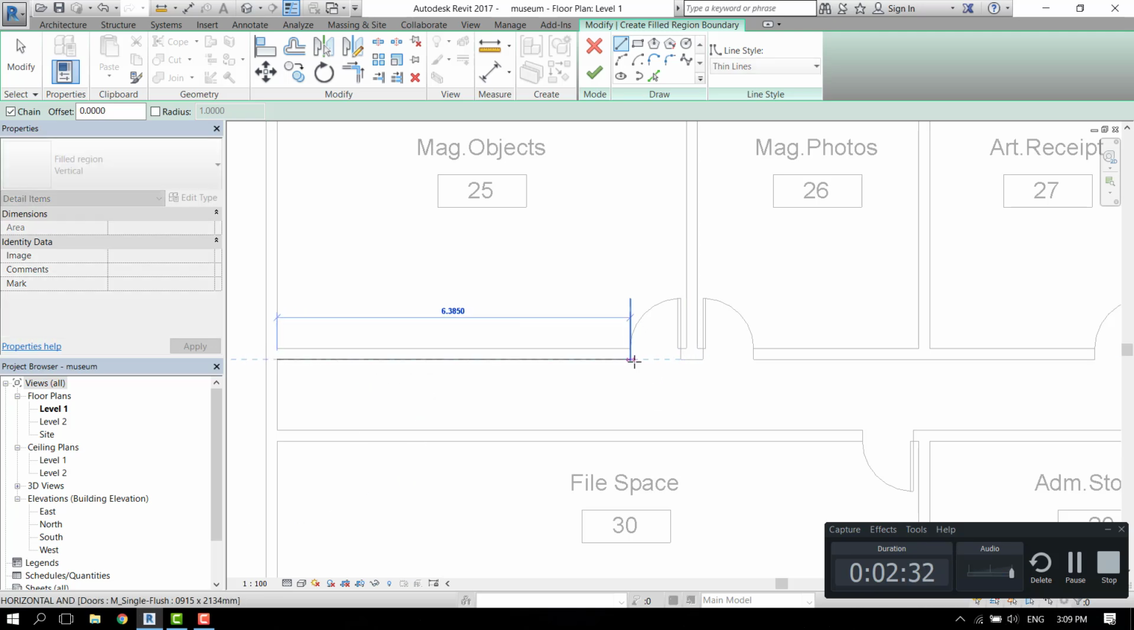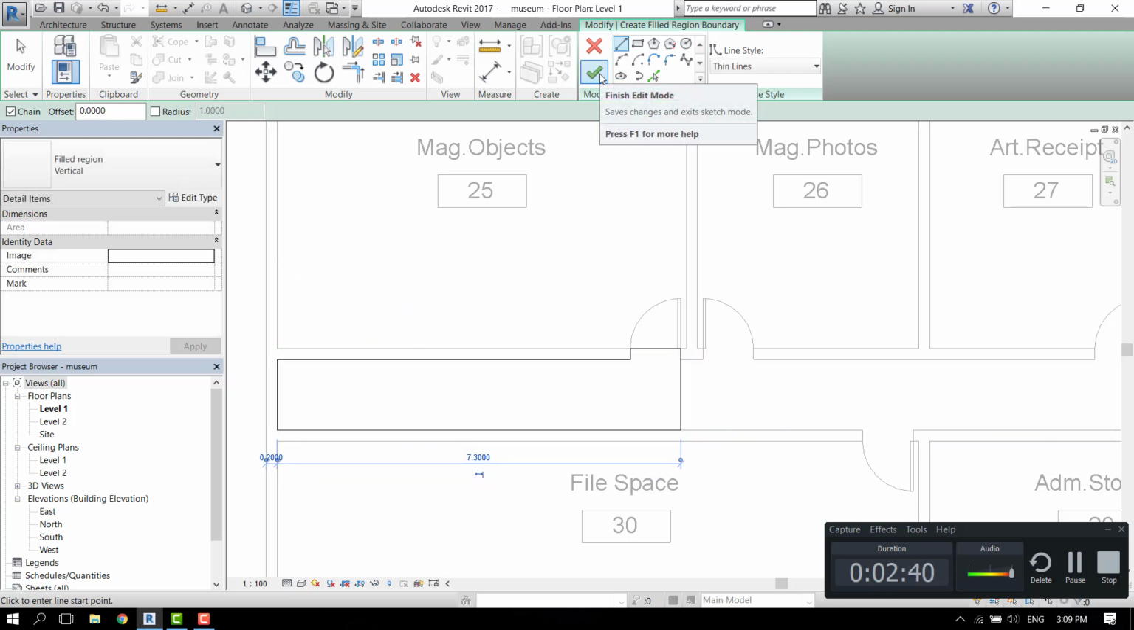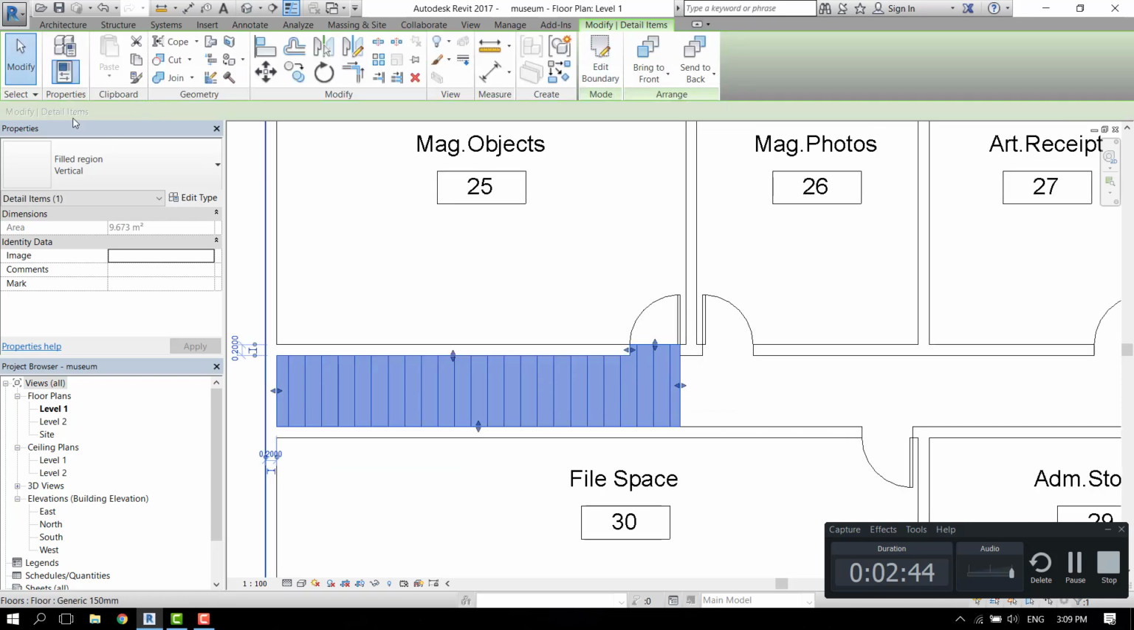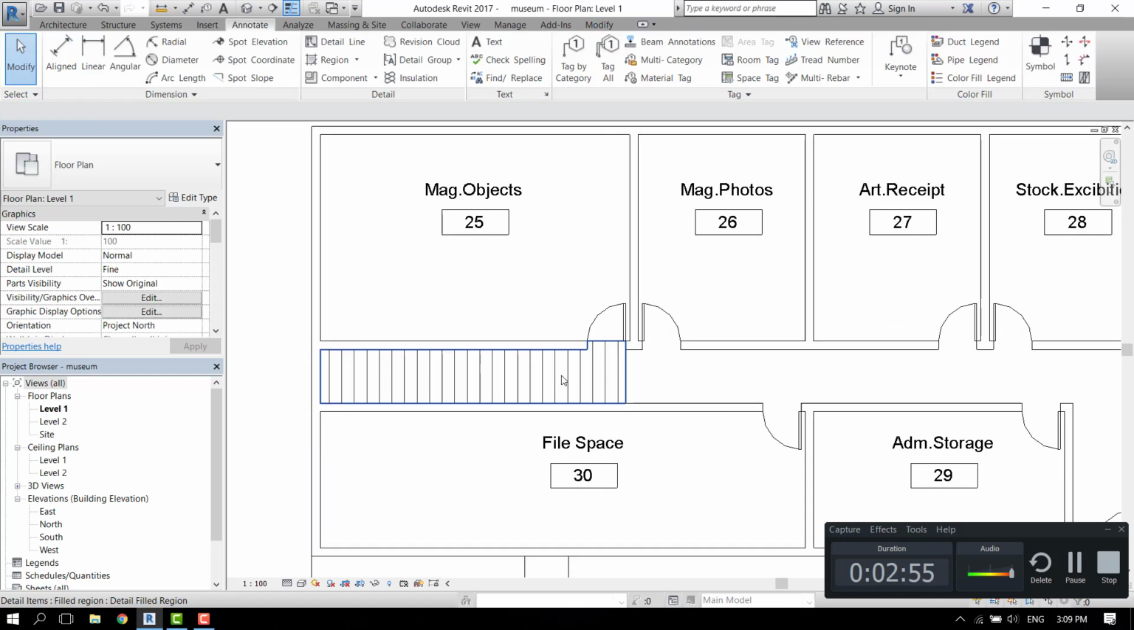Let's say this part right here, and select Finish Edit Mode. Now you can select this area, and on the left in the Properties you can see the area in square meters. If you don't need that, you can just delete it.